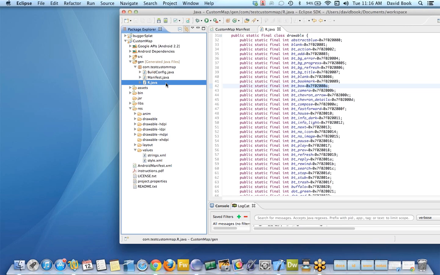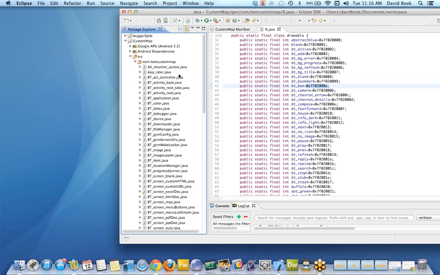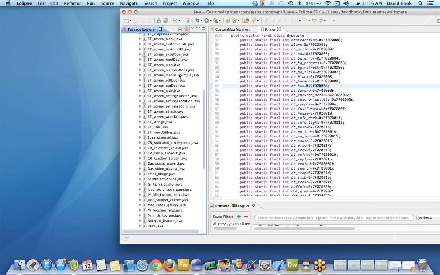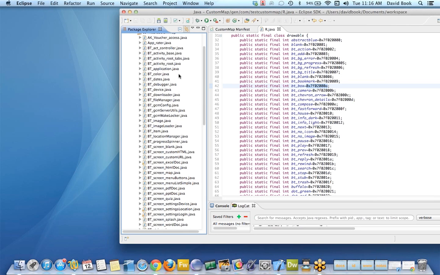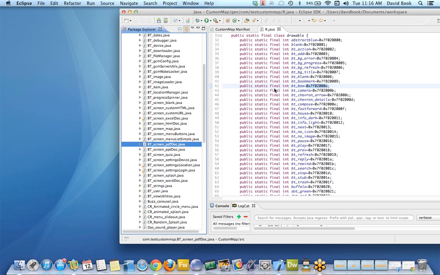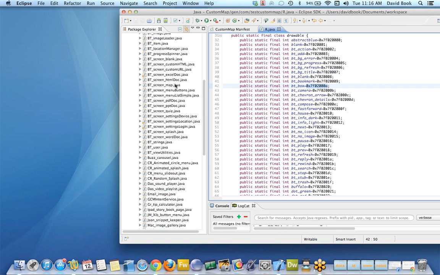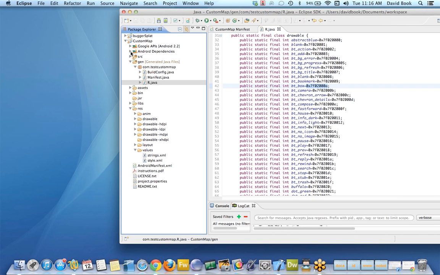So the r.java file, its whole purpose in life is that it keeps track of all the files in your project that you're going to be compiling. So that's what that is. And then the source folder, which is where we spend most of our time, is where all of our Java code is. For every screen or every activity, you'll see a Java file. For example, this screen PDF doc is an Android activity. So that, in essence, completes our project.